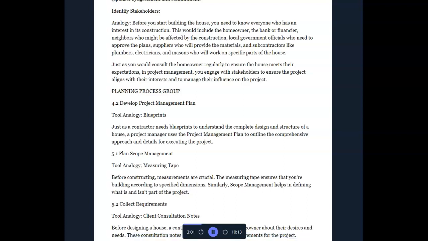5.3 Define scope. Tool analogy: boundary markers. These markers define the exact space within which the house will be built, just as defining the scope sets the boundaries of what the project will and won't cover.